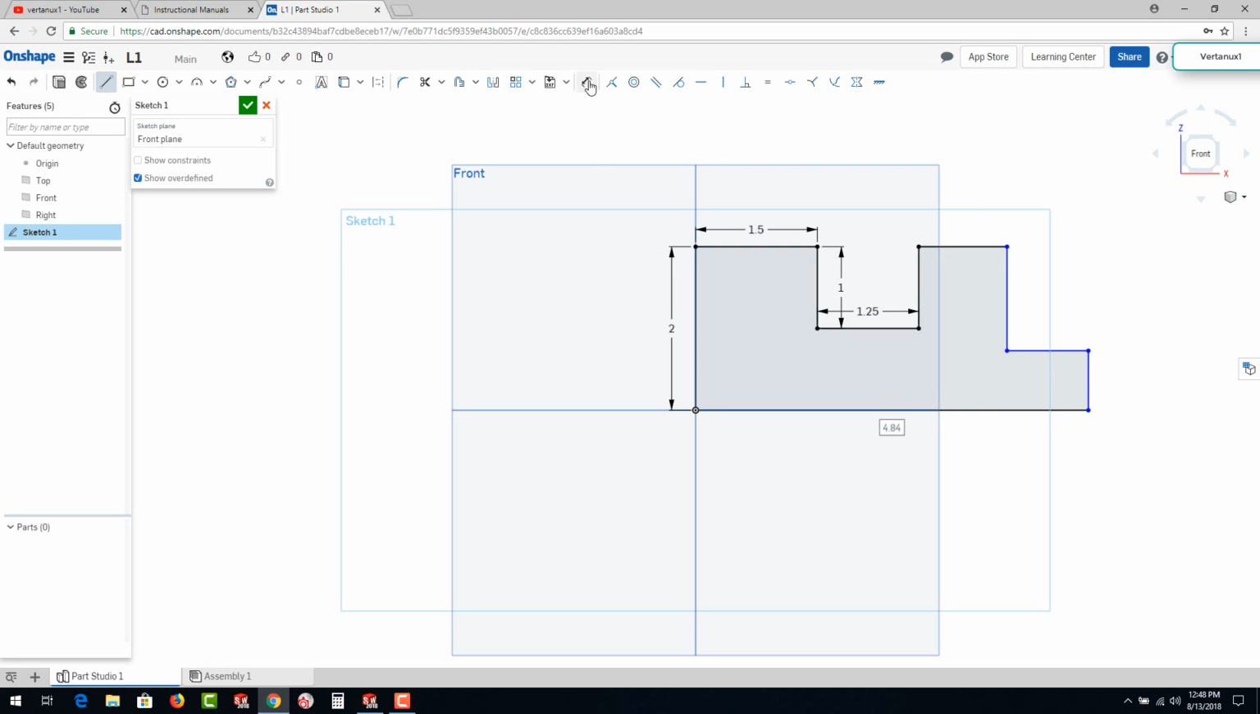And we'll go to the dimension tool. Let's dimension this one. This is supposed to be 0.85. And then we'll go ahead and dimension from here to here. We'll do a baseline dimension. Click on these 2 lines, drag that up, and that's going to be 3.75. Oops.